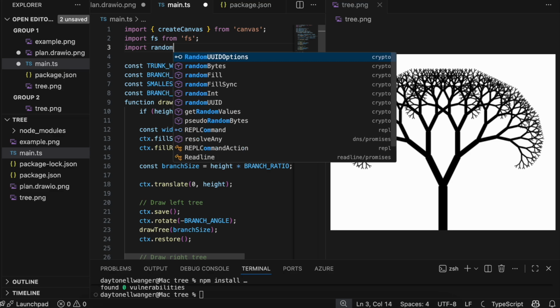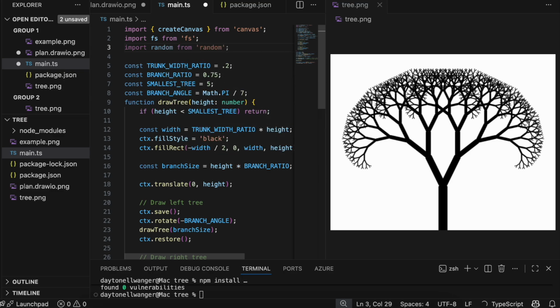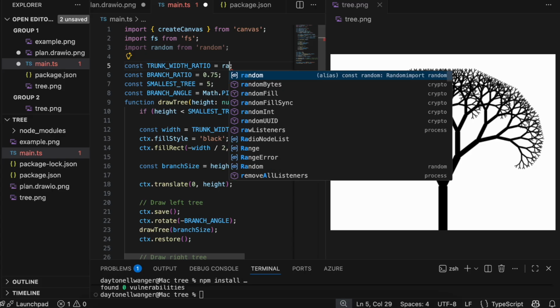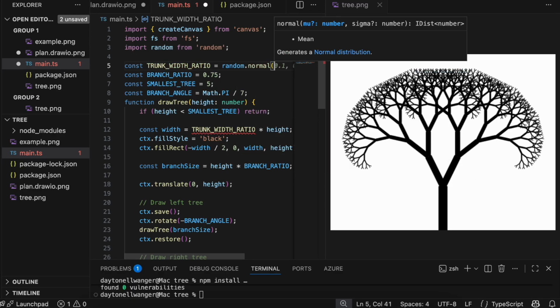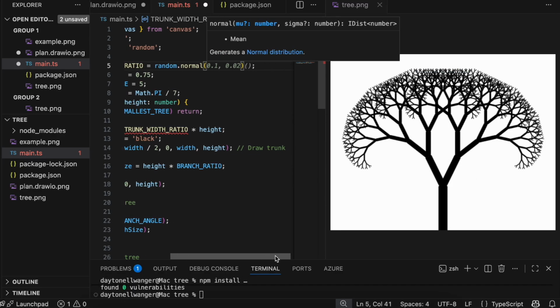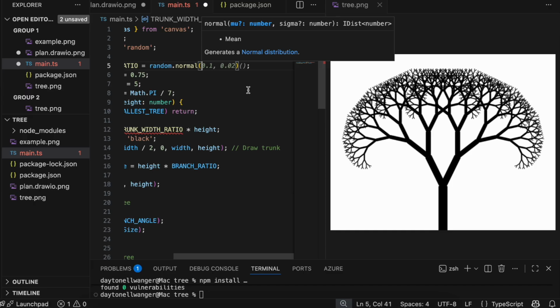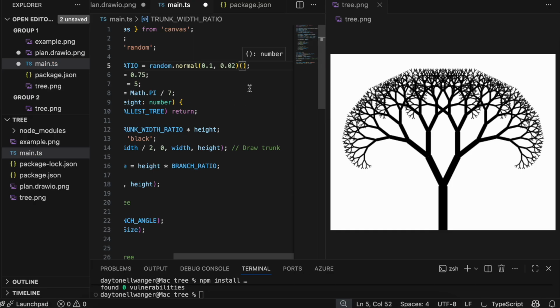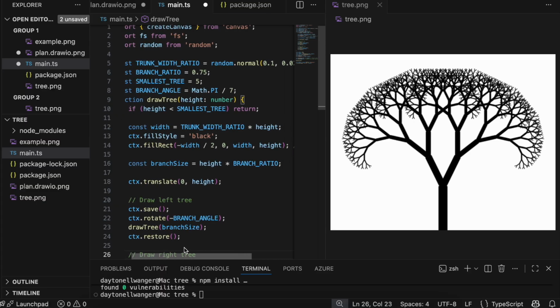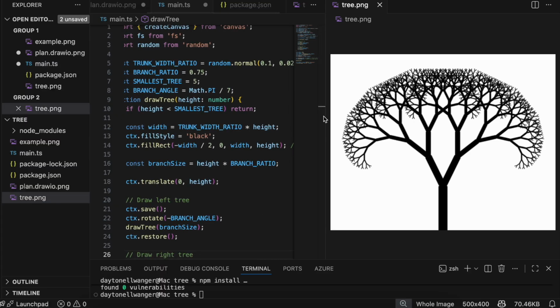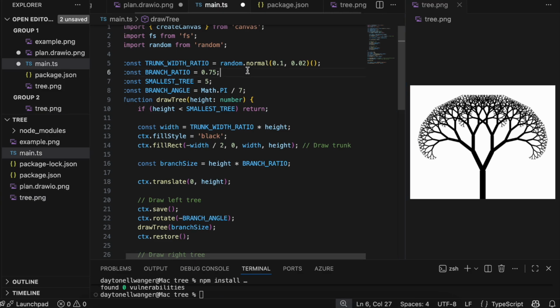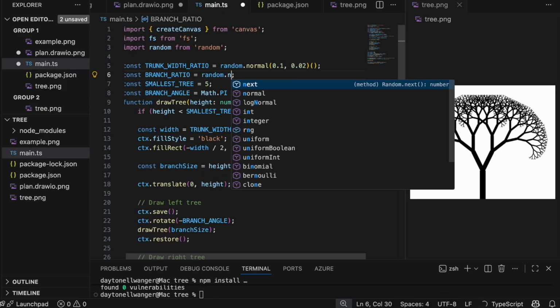I'll import it. And then again, instead of having fixed values for all these things, we can just sample them from a normal distribution. We'll use a normal distribution centered at, yeah, something like 0.1 with a standard deviation of 0.02. And let's do similar things for the rest of these values. So we'll replace all these with normal distributions.